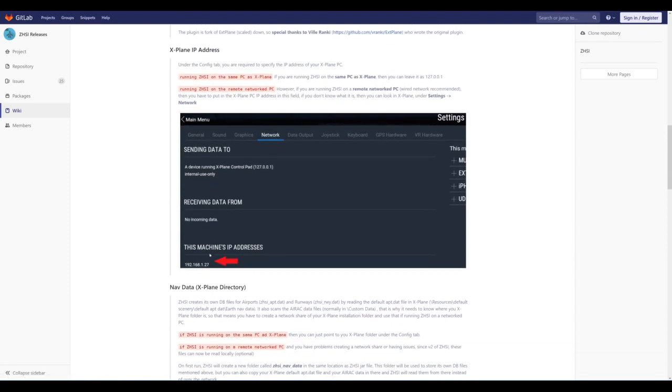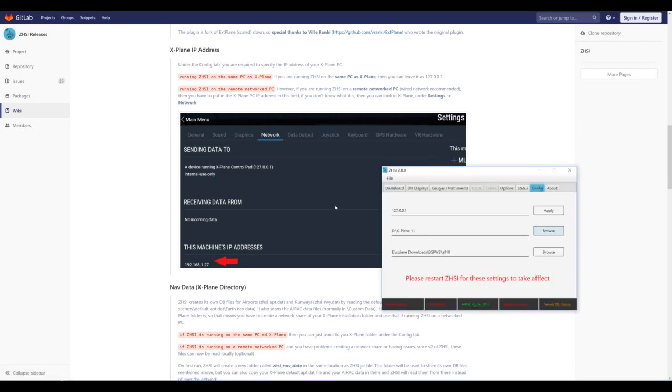X-Plane IP address. That should be self-explanatory, but if you run ZHSI on the local PC, like I do sometimes for testing purposes, you can just keep the default 127.0.0.1. That means the localhost or local PC. I know, for example, my X-Plane PC is running on 1.27 on my local network, so I can put that in as well.